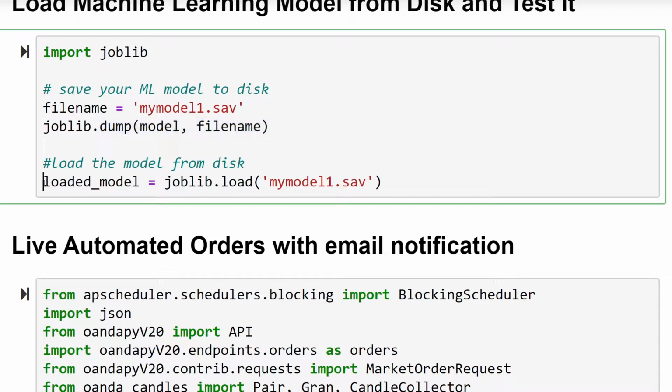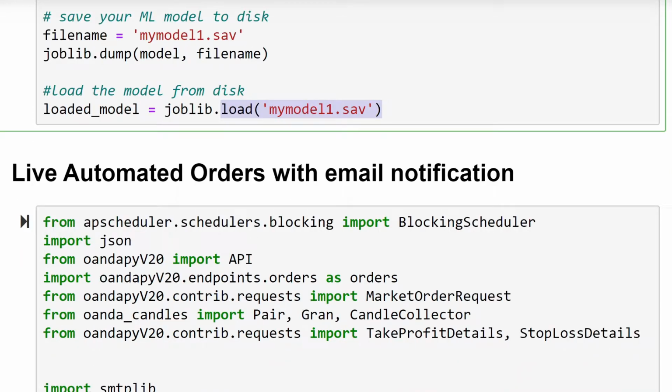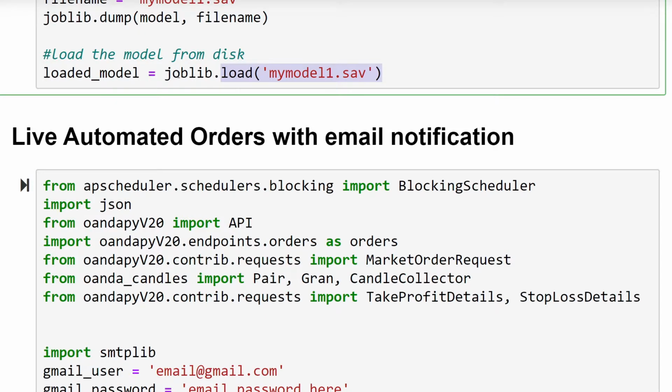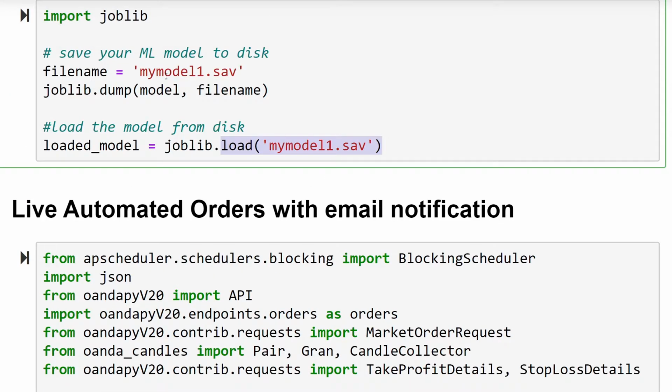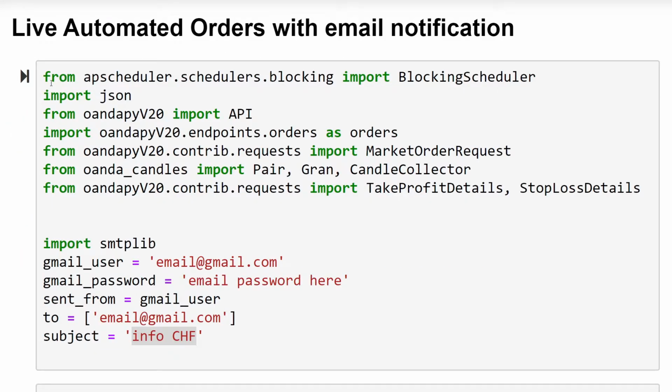To load the model, we can use the joblib load function. And obviously you need to provide the name of the file containing your model here. So our model is already trained in previous episodes, so now it's just about using the model and executing the orders. You get the idea here, we just saved a model that we already trained, and then we loaded the model, and now I will just jump to using our model for live automated orders with email notifications.